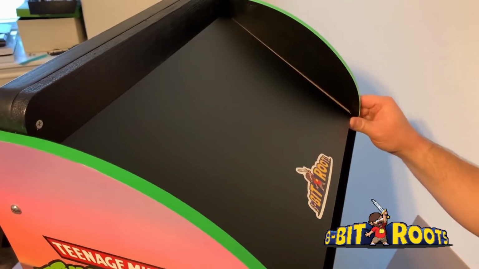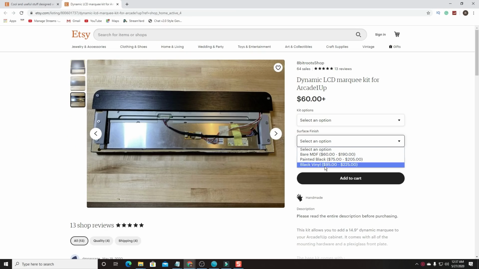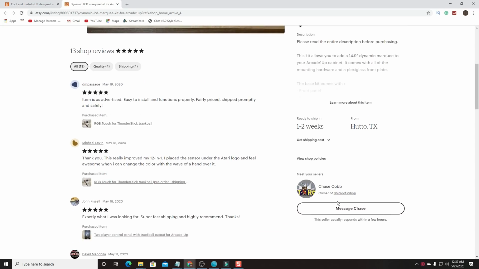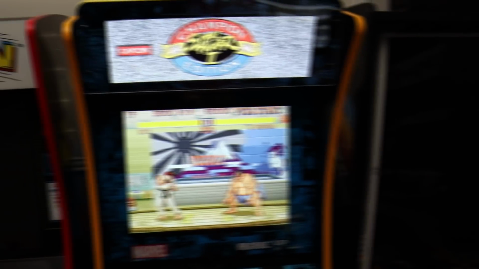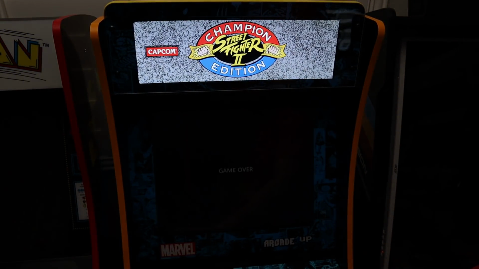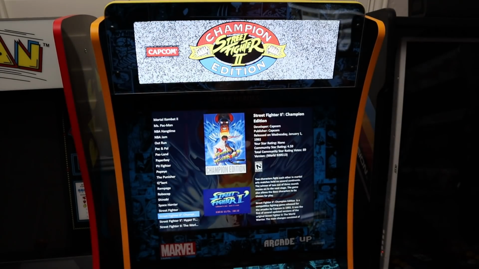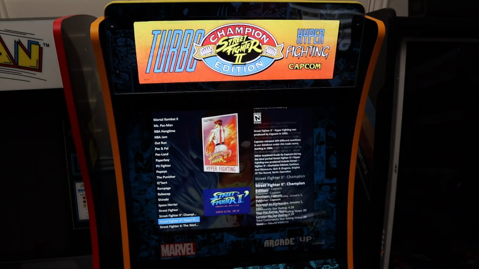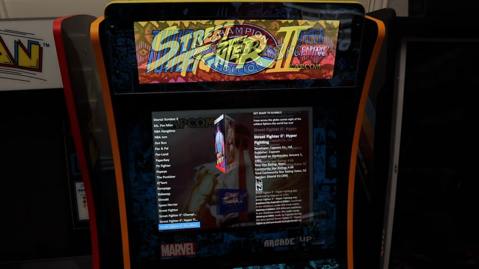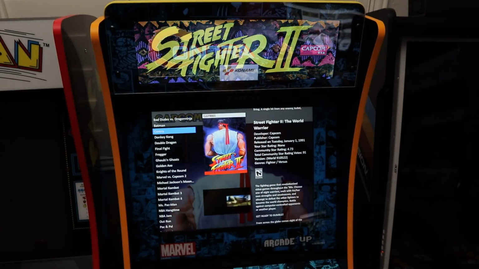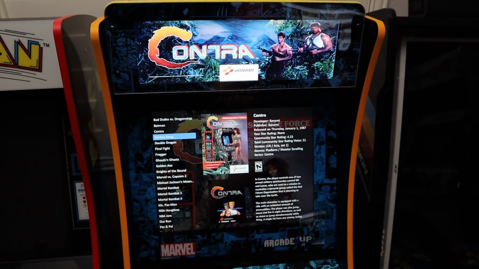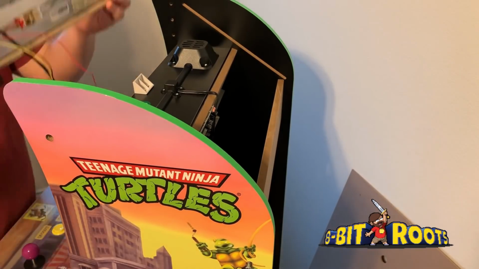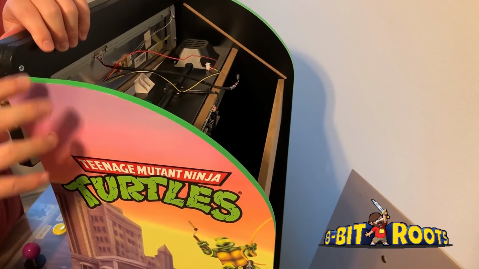So I love this. This is awesome. So you can decide to do this all on your own, but I think he makes it super easy and gives you a drop-in kit that you can put right into your Arcade1up. Pretty sweet. All right, so let's take a look at this thing in action. So this thing is pretty sweet. Chase over at 8-Bit Roots just makes this thing look awesome. And it's a drop-in kit if you want it to be. He'll give you the LCD and the mount and everything, and it'll be all assembled when you get it. So it's really just more of a drop-in solution.